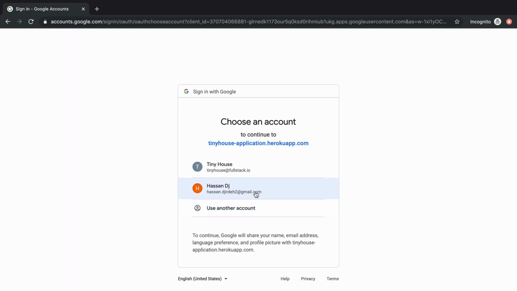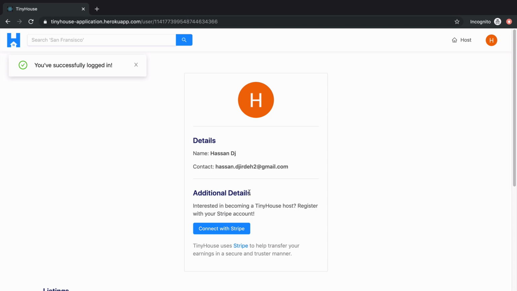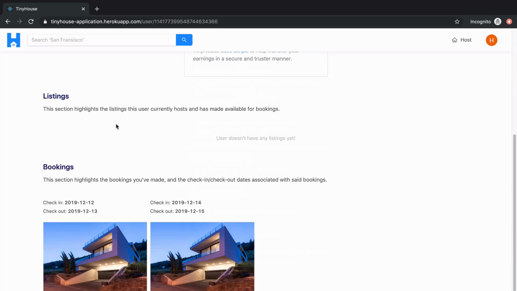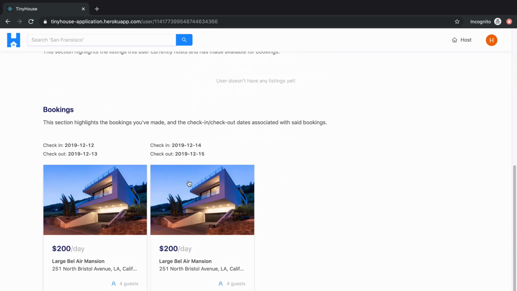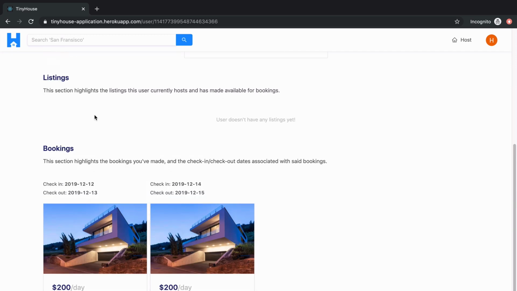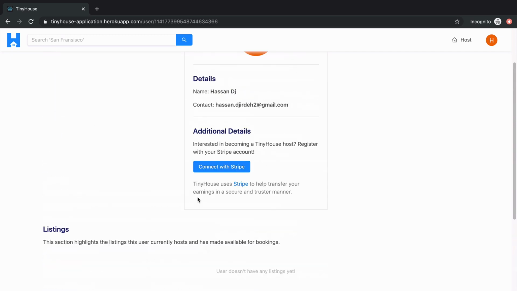And we'll use the secondary account I've used before, hassan.jirde2@gmail.com. And when successfully logged in, we're taken back to the login page very briefly, which is then navigated to the user page after login is successful. And here I see this particular user information. If we scroll down, we can see the 2 bookings we've made before. Remember, we haven't done any changes to the collections in our database, so this data we see here is what we've done through development. There's no listing that's been created for this particular user as well.